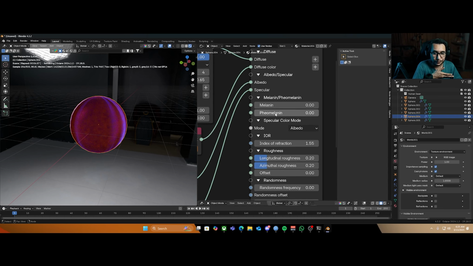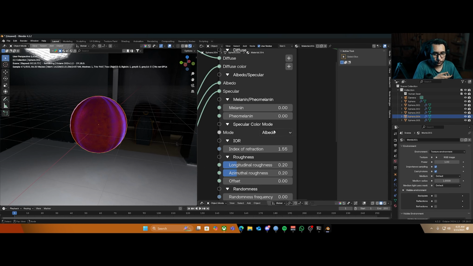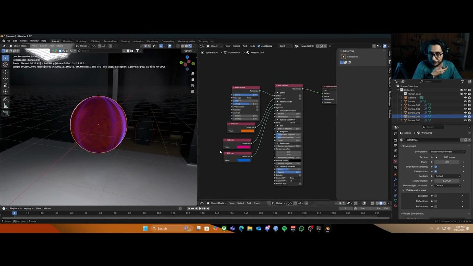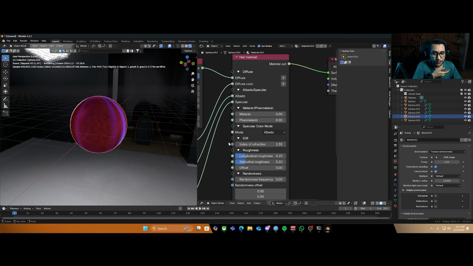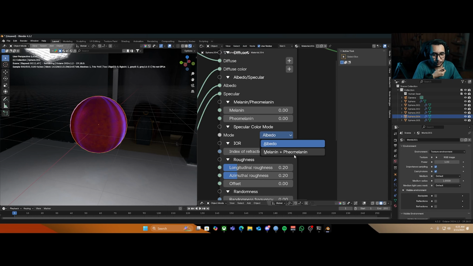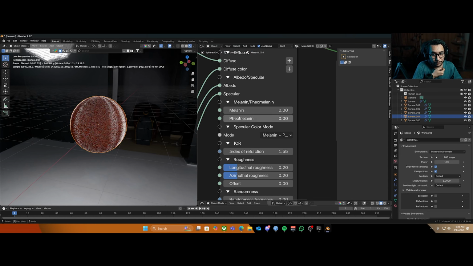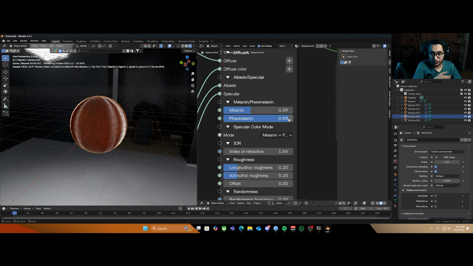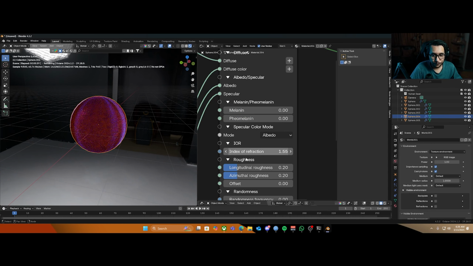But what are these things? Melanin, phenylalanine, what do they do? Well, if we come down over here to specular color mode, it's actually set on albedo right now. The same way that we used these textures over here to make this color, what we could do is come over here to melanin plus phenylalanine, and we could just take these sliders and get our desired results. Obviously, you'll have to play around with them to get the result that you're looking for, but hey, there's an option. So let me just reset them.